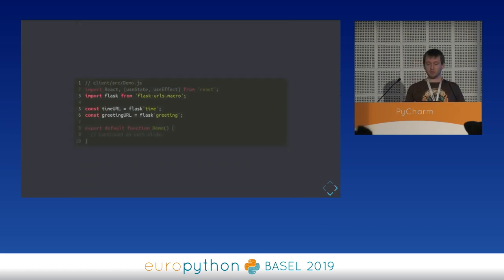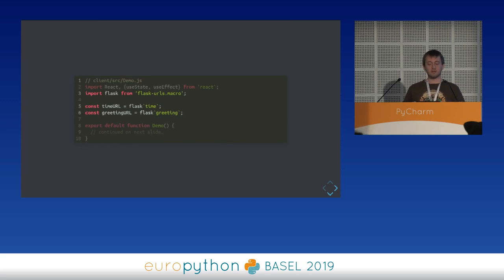Then what do we put in this component? First of all, of course, we have to create the demo.js file, have some imports we will need later, but this is React-specific. So if you start writing React, you'll quickly see that, for example, you need to import React to use JSX. So what we do related to Flask, first of all, we include the Flask URLs macro, which looks like a normal import, but trust me, it's not.